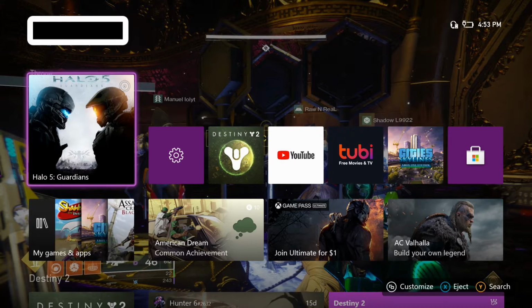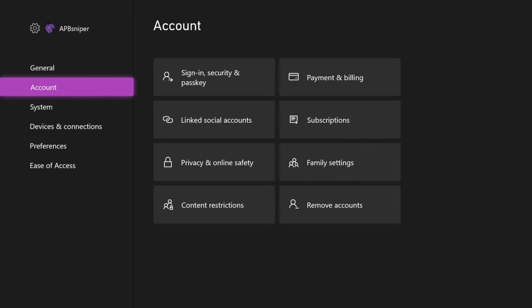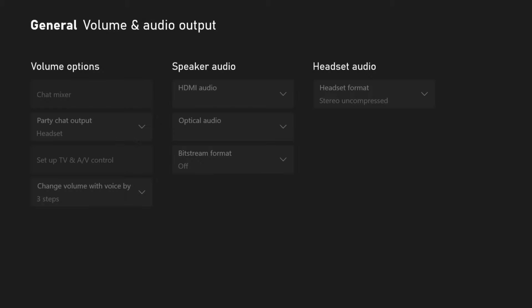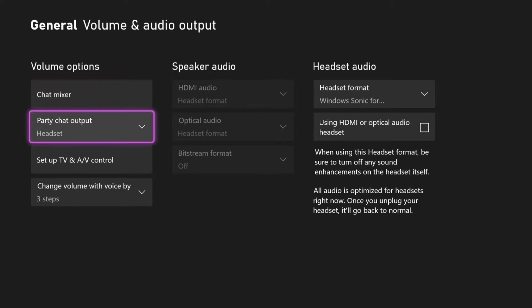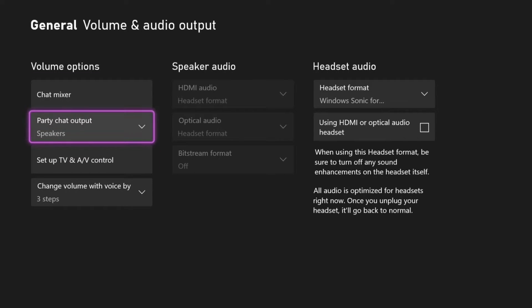So all you do is press your home button, right? Go over to settings. And right up here in general, volume and audio, right where it says party chat output, make it go to speakers.